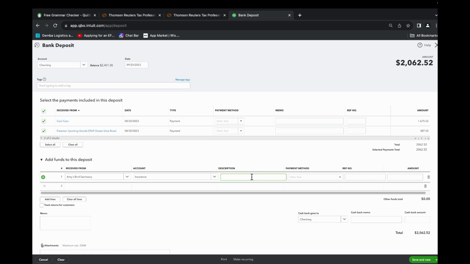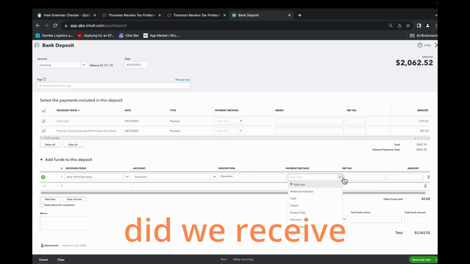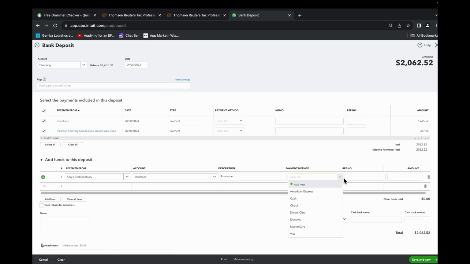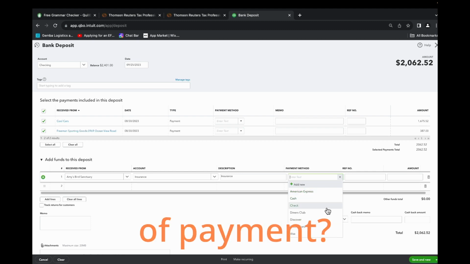Now for the description, we can still say insurance. And the payment method: how did we receive this amount? Is it through cash or American Express? Which method of payment?